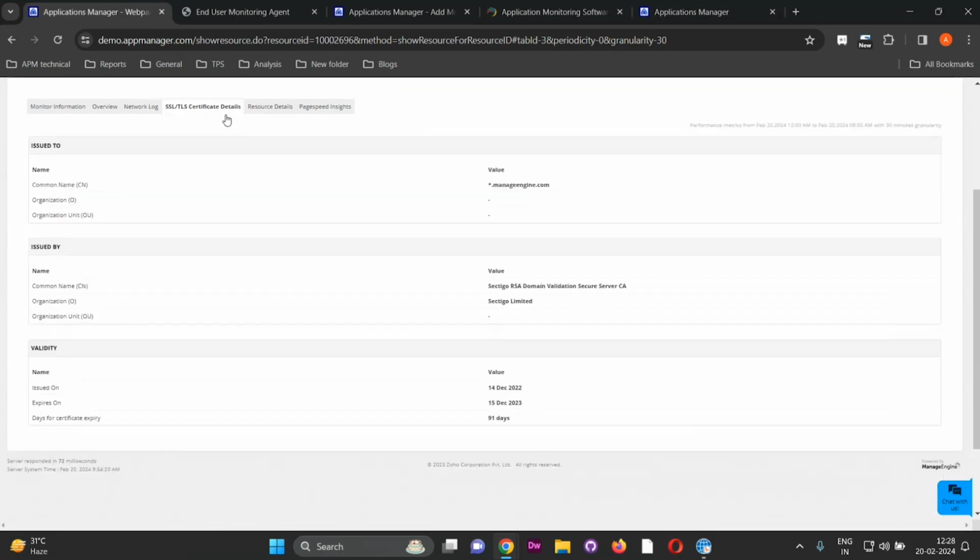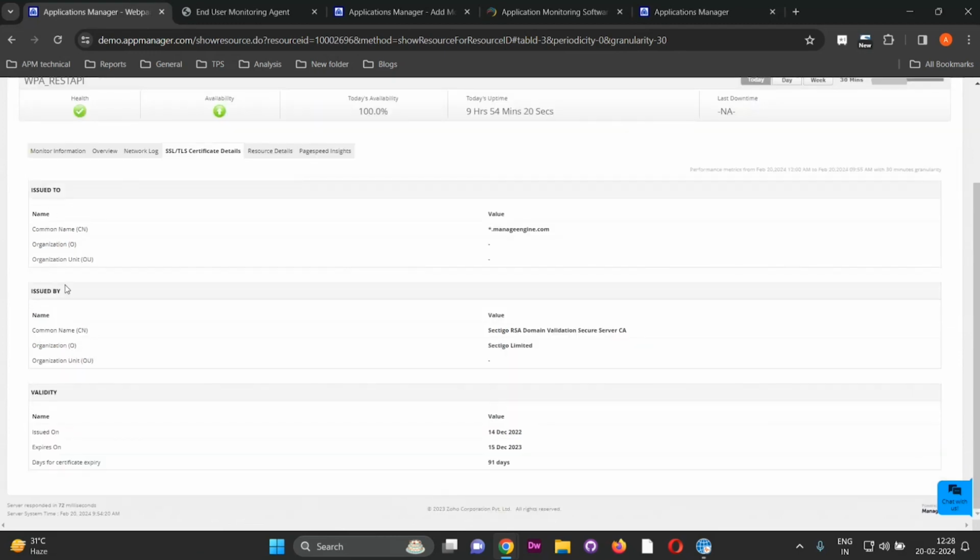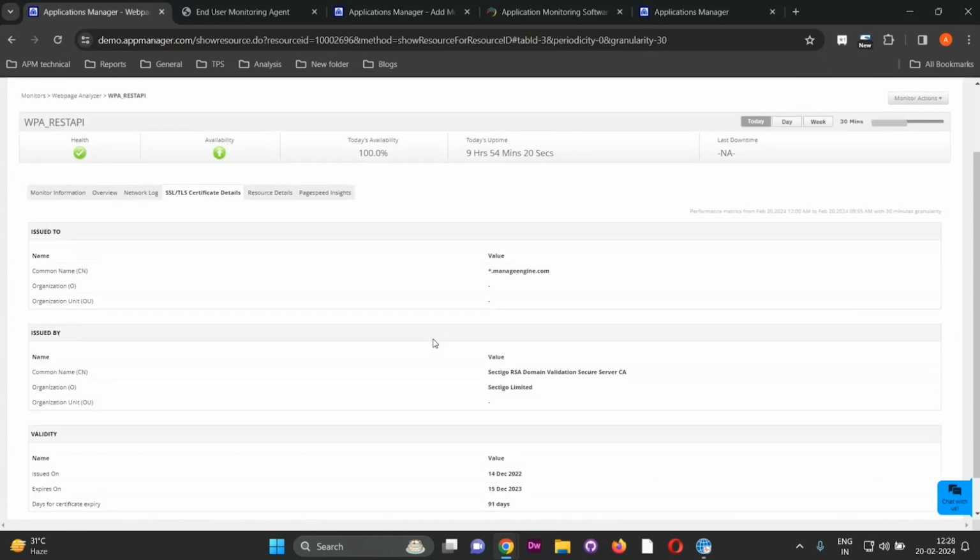If you've checked the monitor SSL certificate, you can get the details about the SSL certificate here. Here you can monitor the issued to and issued by details and also the validity of the same. You can add an alarm for the expiry of the certificate so that you don't look helpless when the certificate expires.